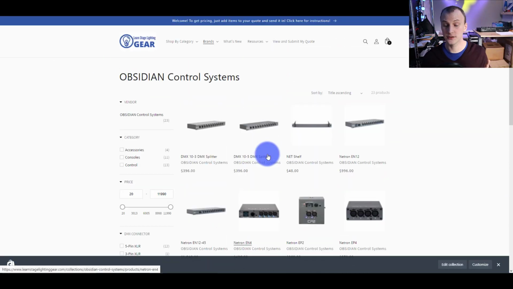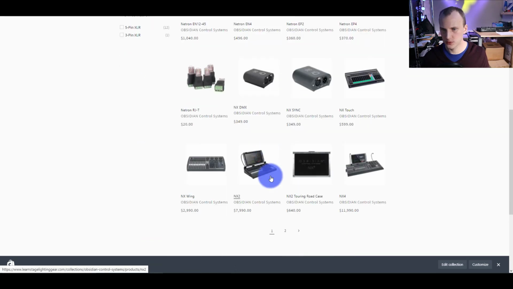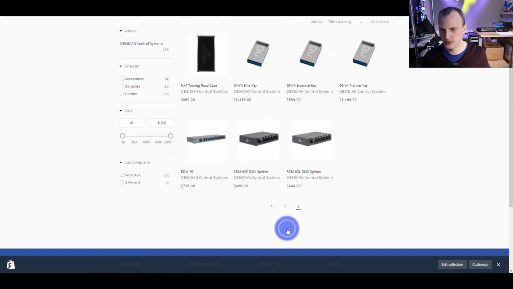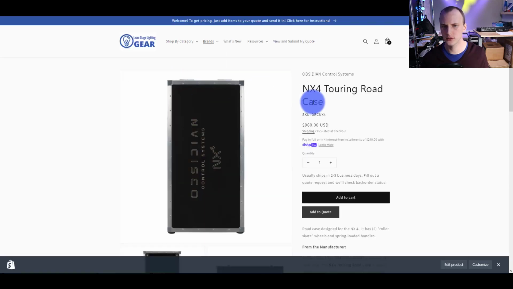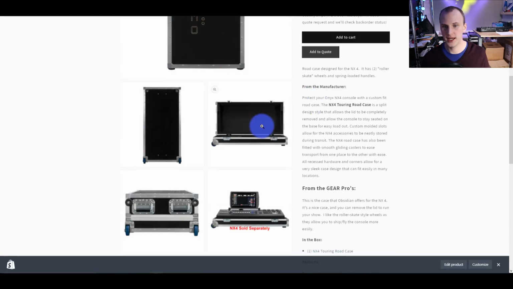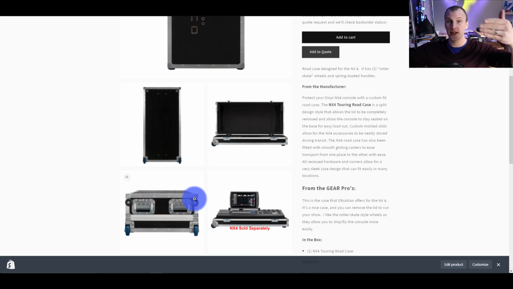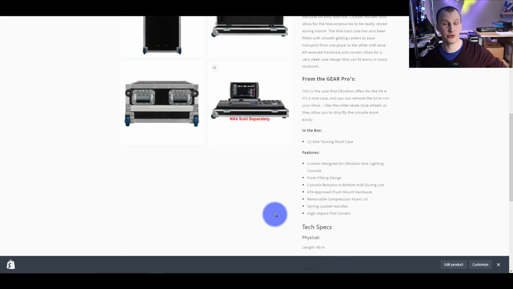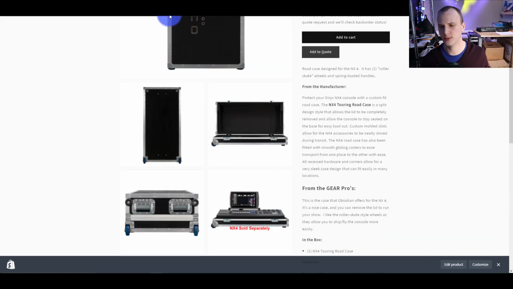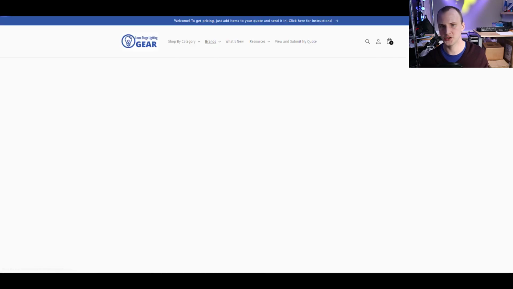The NX4, just to walk you through where's the case for that, is a rolling case. It has skateboard type wheels on it. And then it opens hinged. However, they're the type of hinge where when it's up, you can pull the lid off, okay? So that means you can always leave the console in the case if you want, and then just pull that hinge off and be good to go.